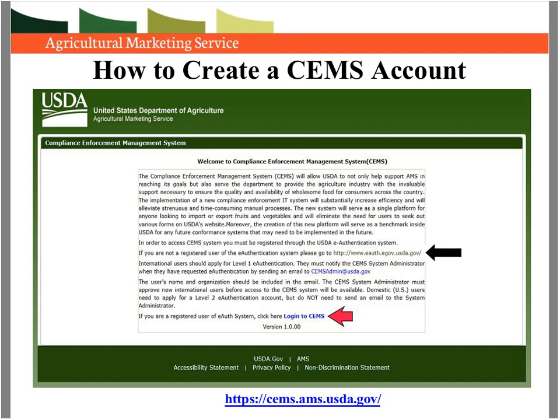To get to the SIMS website and begin the registration process, you will go to the link on this slide. A Level 1 EAuthentication account is required to use the SIMS website. To get to the EAuthentication home page to create a Level 1 account, please click on the link on the landing page that is indicated by the black arrow on the right side of this slide.